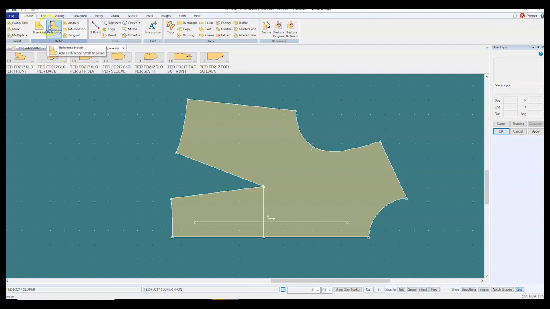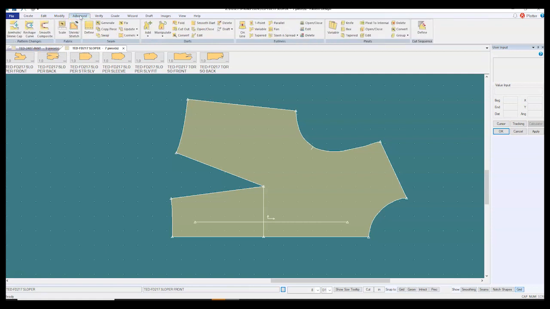I would like you to watch my demo because I know some of you are going to make mistakes. Advanced, dart, manipulate, rotate. Select the dots, right? Select the dart point. Now select the hold line. It should really only be the bottom half of the center front line. So where should I keep the hold line?